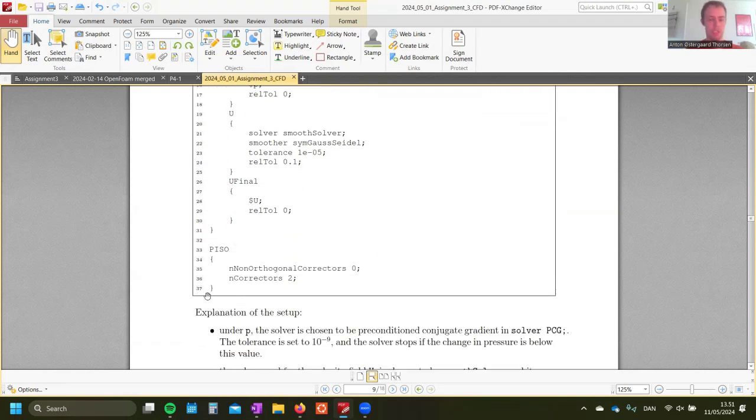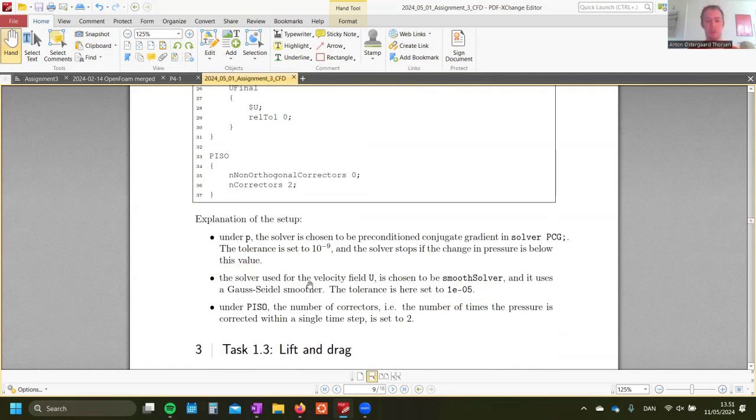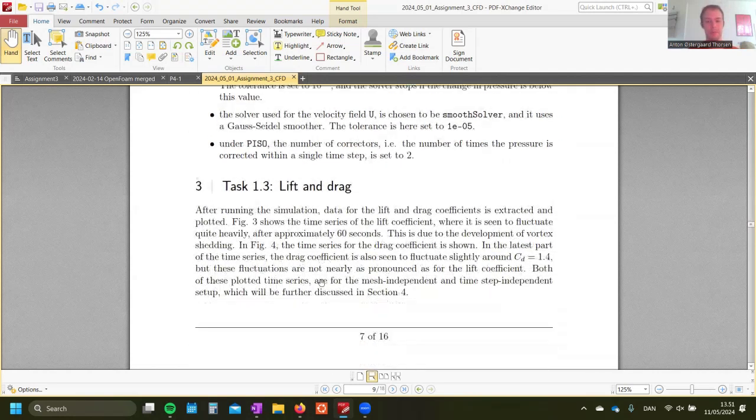Now for the PISO solver, as mentioned, we have these inner loops and this number indicates the amount of these. So we chose 2, which is also something that we investigated, and I'll show some plots of that a bit further down.